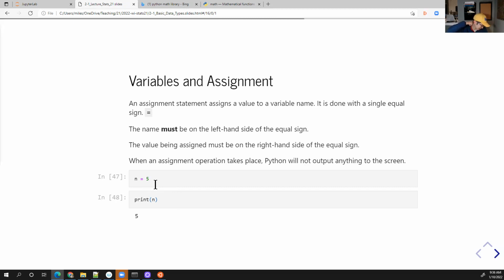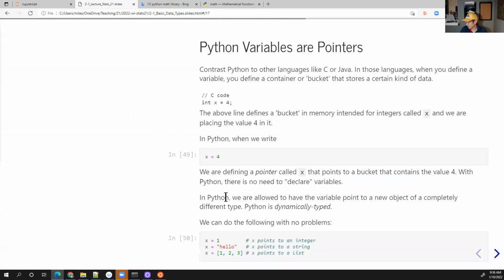When you do assignment, Python's not going to print anything out to the screen that says, oh, okay, n now gets the value 5. But later you can ask, hey, what is the value of n? And it says it's 5. Okay. This is exactly doing what we expect it to do.